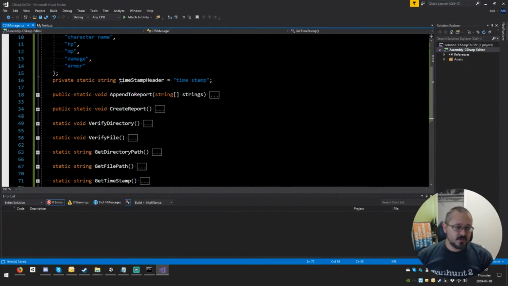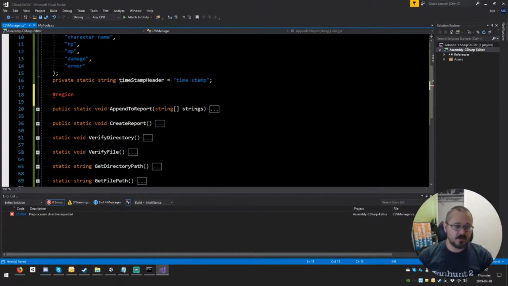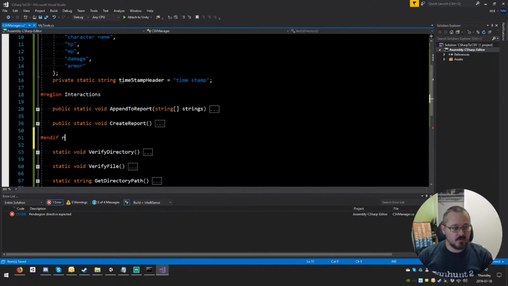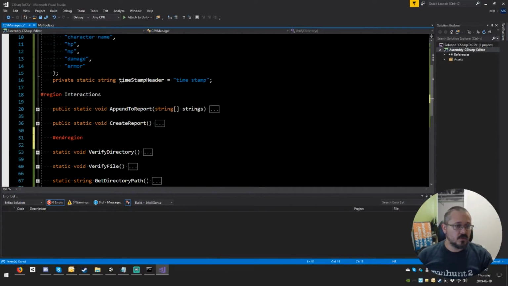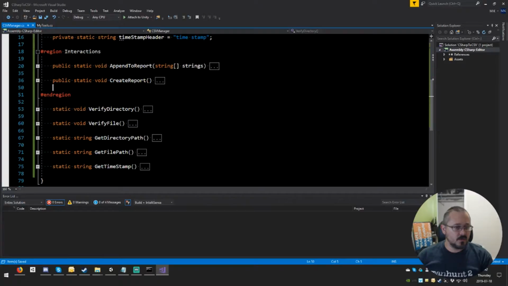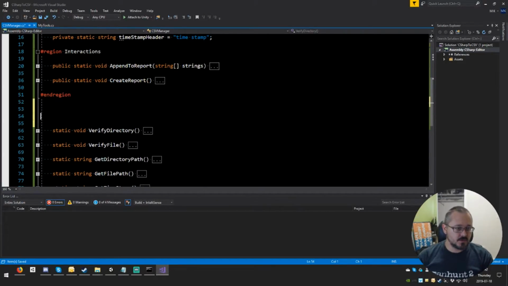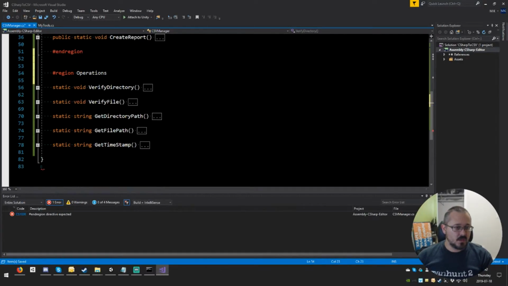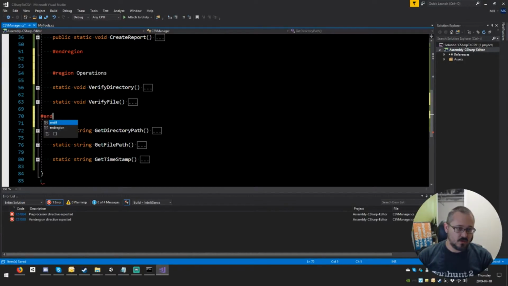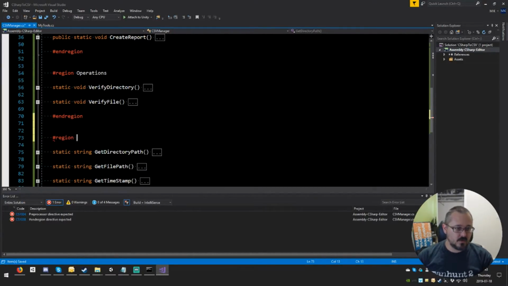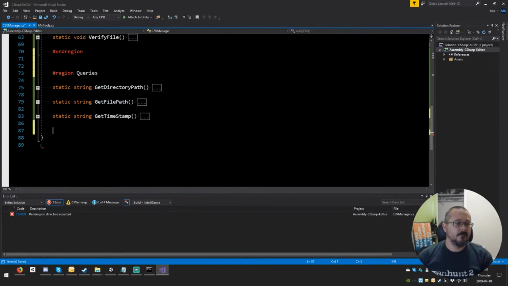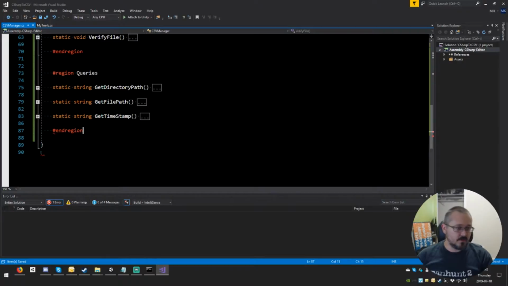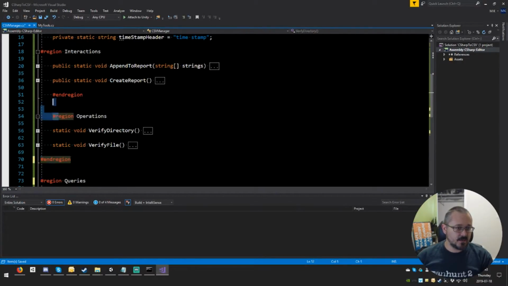So we have these two methods now that are interactions. Let's add a quick region to separate it. Region Interactions, and end region. Whoops. Okie doke. And then these are the little operations. So region operations, and these end here, and end region, and then this region is queries. And end region. All right. Looking nice and tidy. I like it.